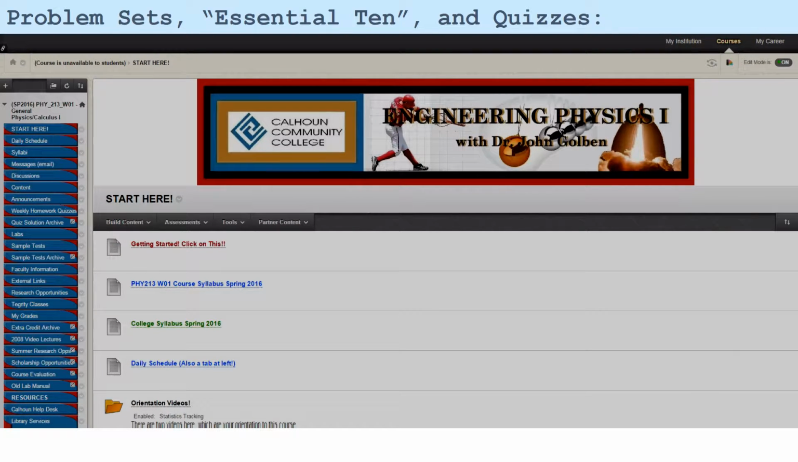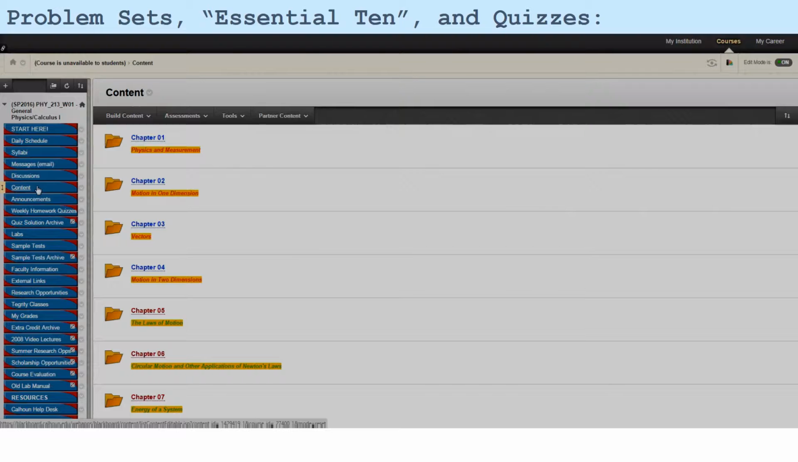How do I go about working out problems? That's a good question. Well, all the content of this course is under the tab Content, so let's click on that. And in this particular case, we are concerned with Chapter 1, so we're going to click on Chapter 1.